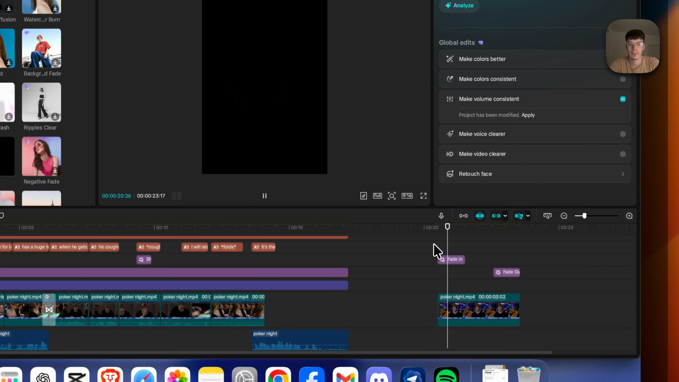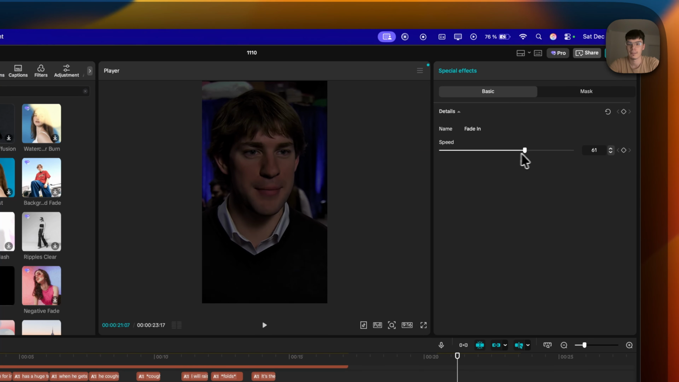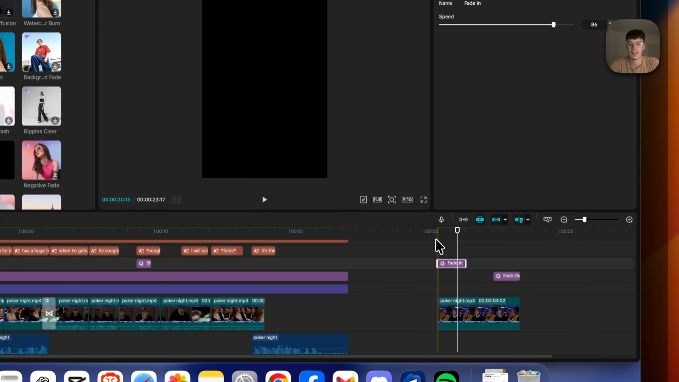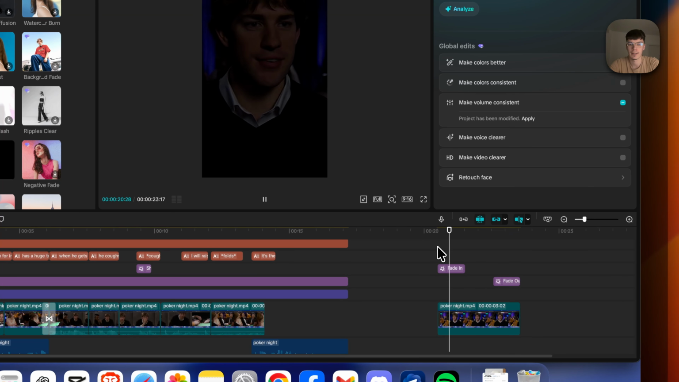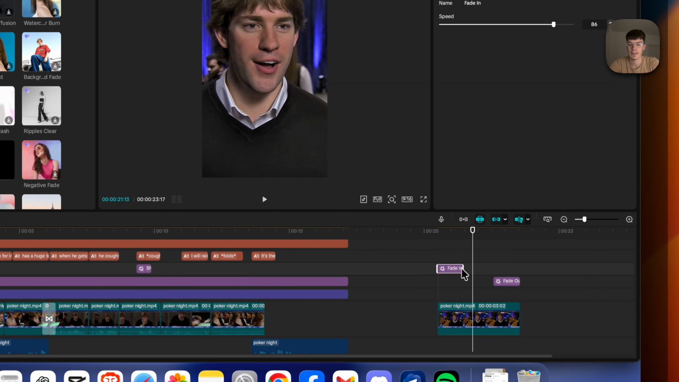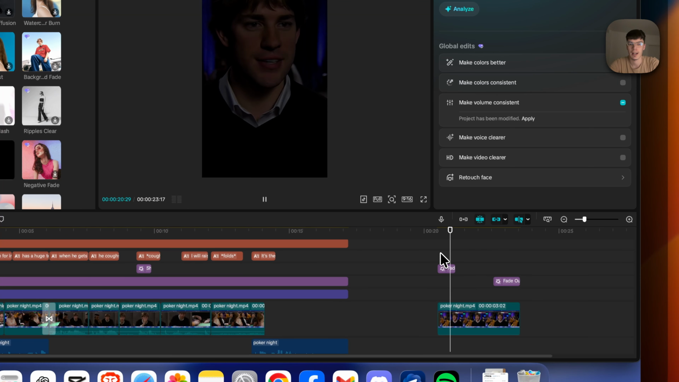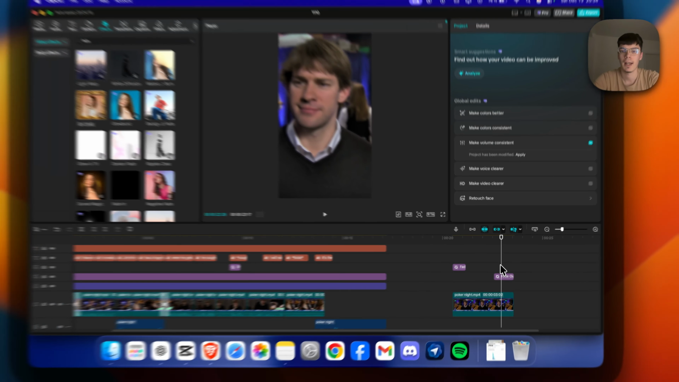If I play it, it looks like this, but you can speed up your fade in effect and it will look like this, and you can simply customize it, so it's up to you. And that's how you can do it.